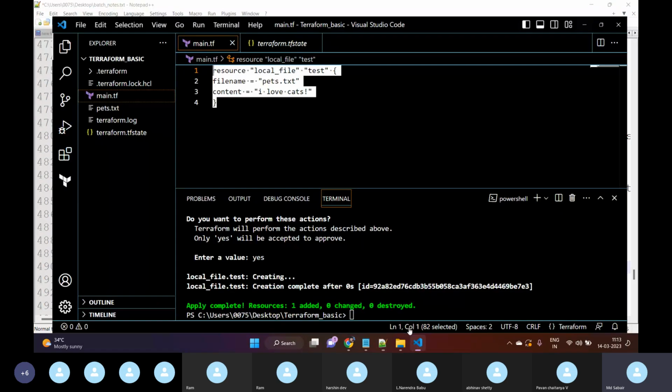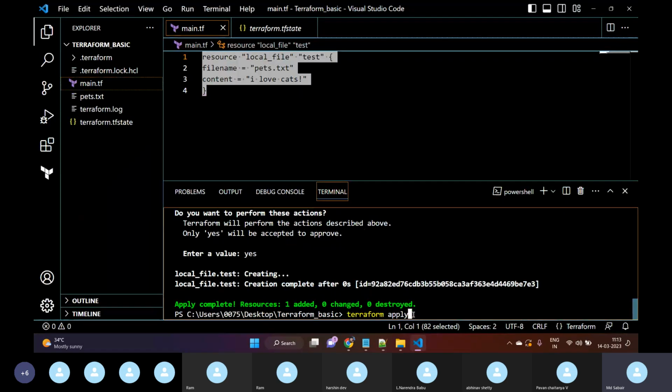So let me use the same example. As of now, let me undo the changes by using terraform destroy. Each and every time we are executing, we type yes manually, right? So if you want to auto approve, then you can use this command flag, auto approve. This will provide yes by default.